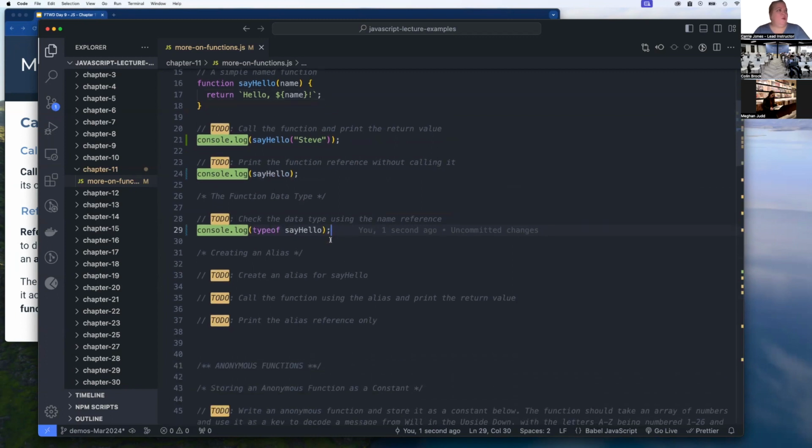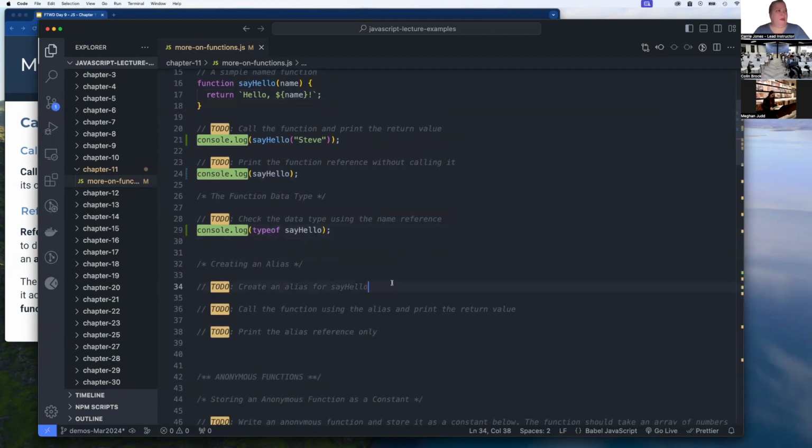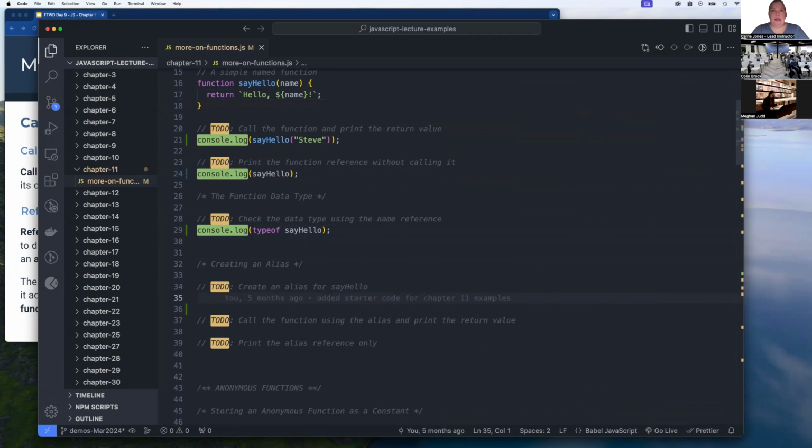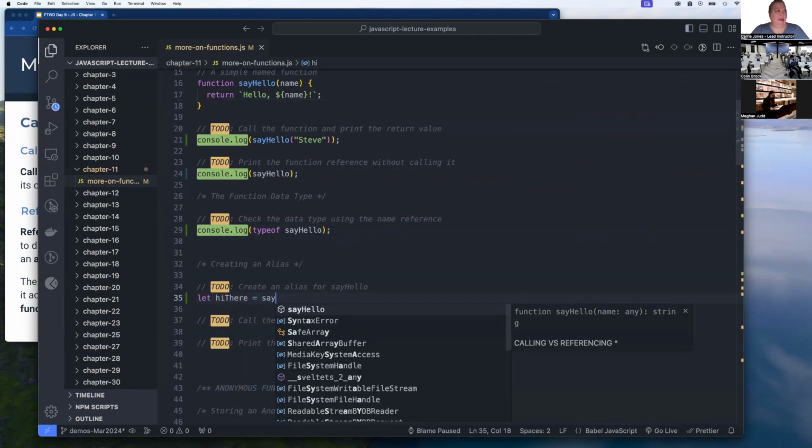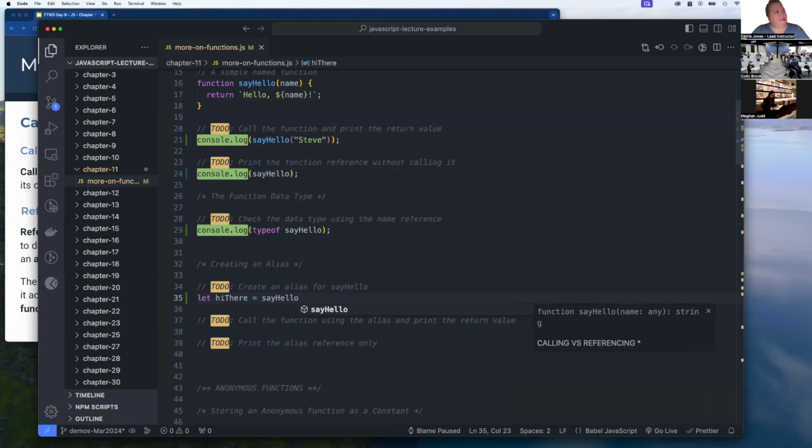Okay, so now we want to create an alias. Let's just say, let hiThere equal sayHello. Now, I'm doing this, I actually would prefer to use const, but I'm going to talk about that in a minute, about why you might choose to use const instead when you're dealing with functions. I'll keep it this way for now.